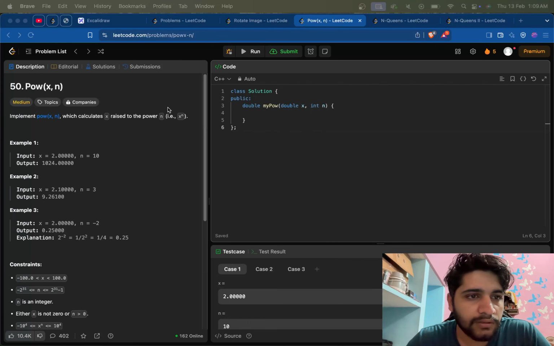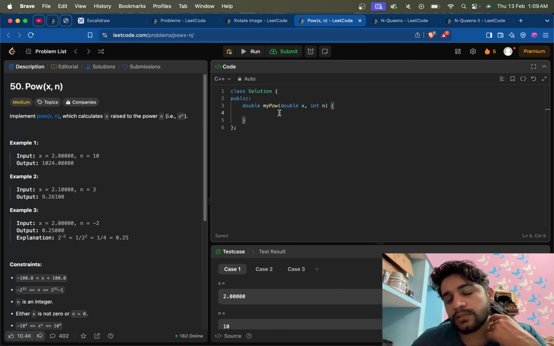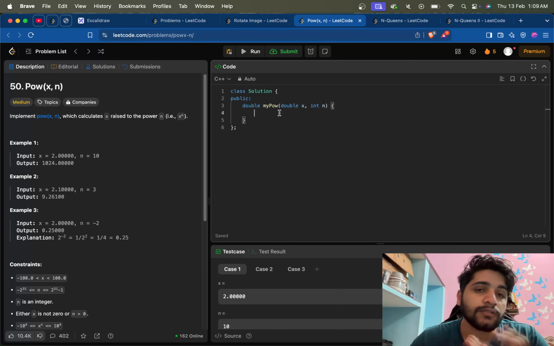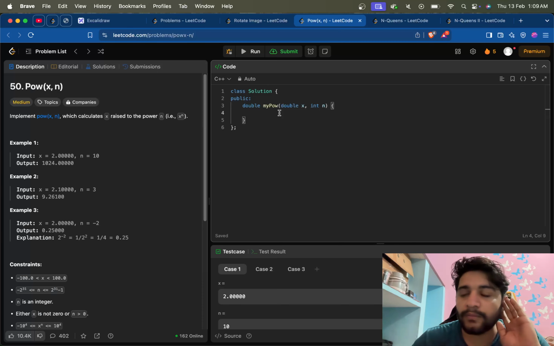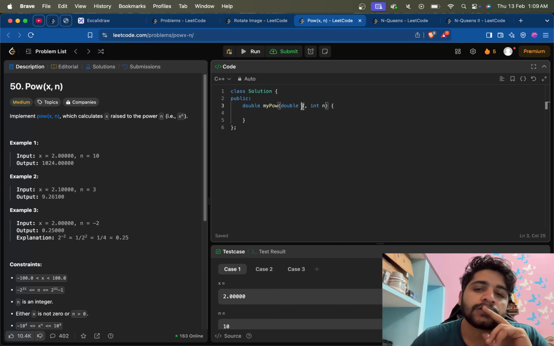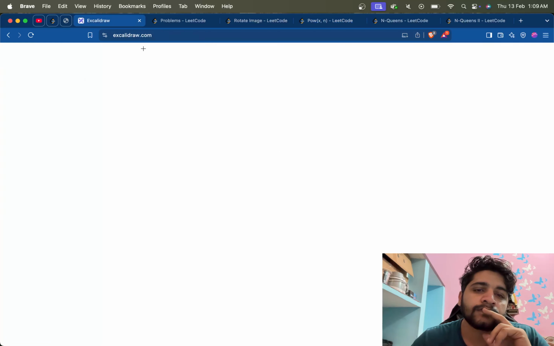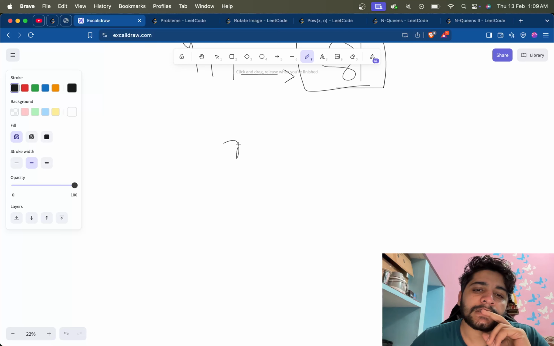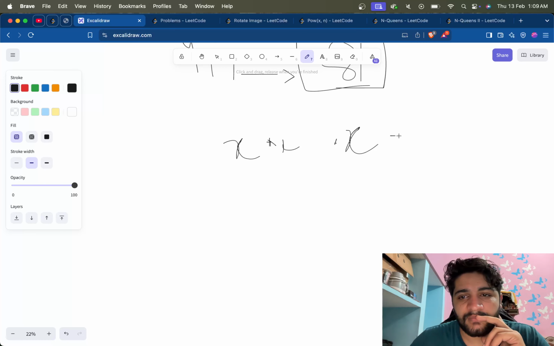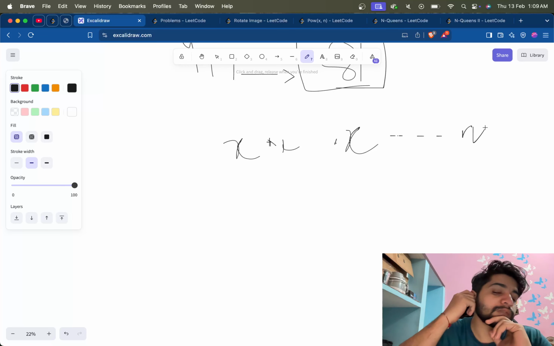the second question, that is Pow(x, n), and obviously we are not going to use the direct inbuilt function. What we can do instead is raise x to the power n, so basically x multiplied by x, n times. Perfect, this is what we need to do.